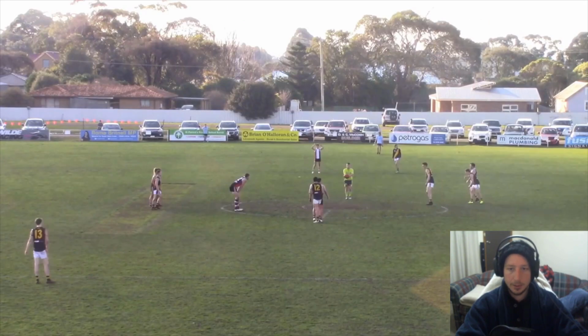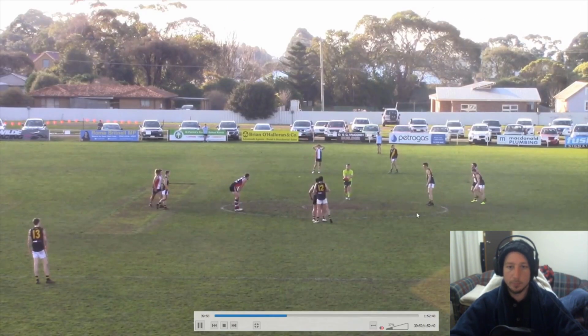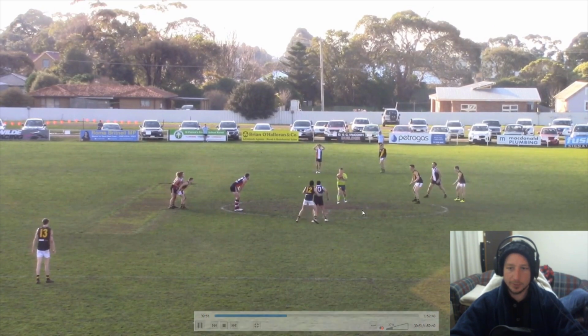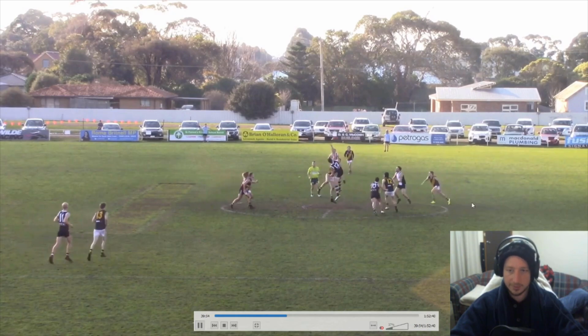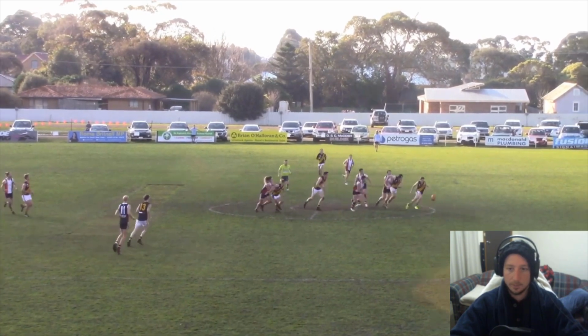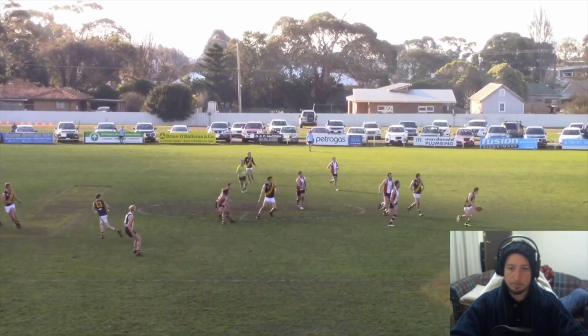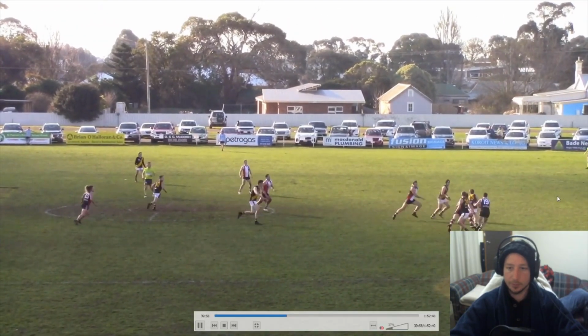Just again, to point out, the movement from Shep, I think, creates the chaos, that creates the space that gets Gaz space out the back. Yeah, that's what I see. I think that's really good.